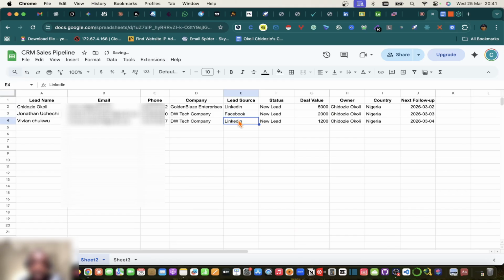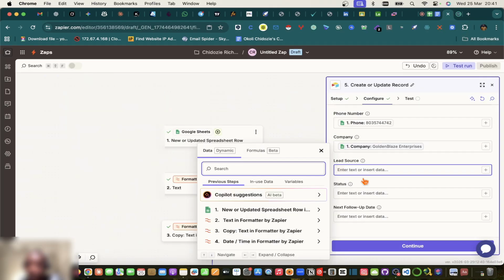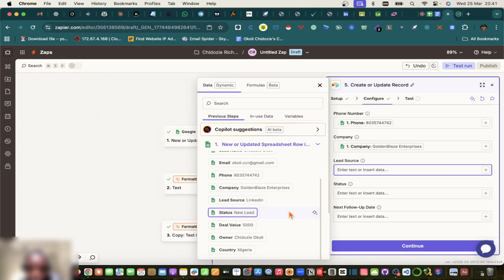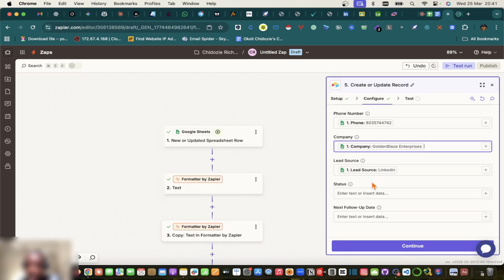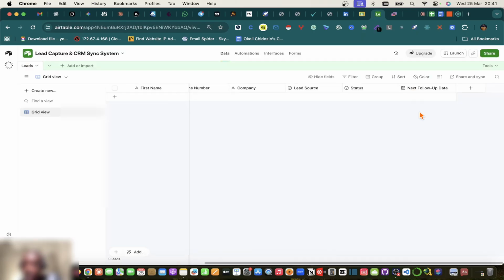And this one to Instagram. So I'm going to map that to lead source. Then status, we don't need to map. I will just come and copy what is here, because every new person that enters is a new lead. So I'll copy this new lead. Why I'm copying is so that I will not go and type it and make a mistake.